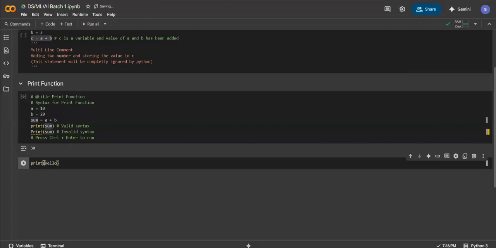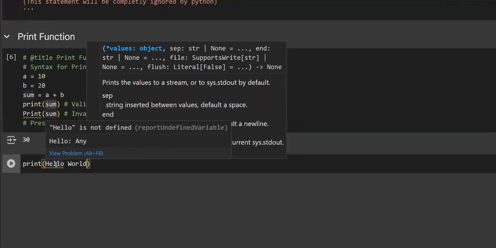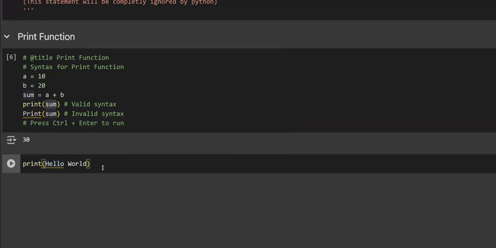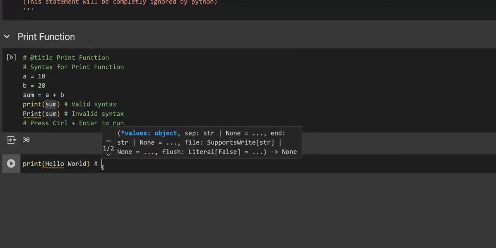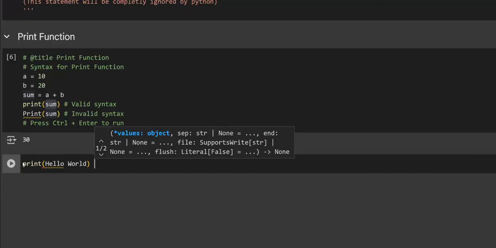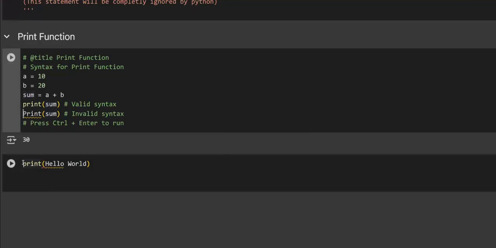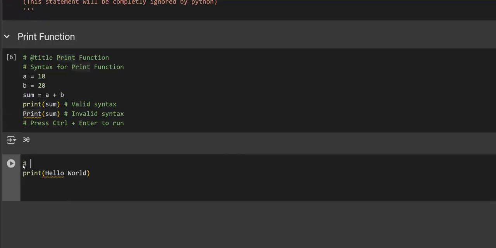Can I mention it like this? Hello world. How many of you think this is correct? No, this is not the correct way of writing the syntax of the print function. Okay, let me write here: printing hello world. So let us understand how to do this.